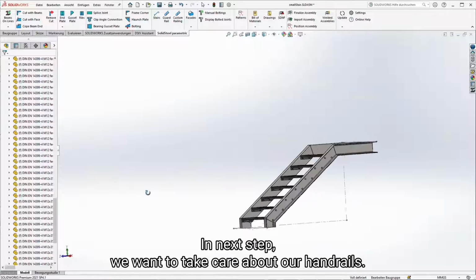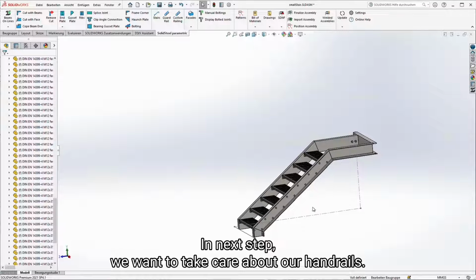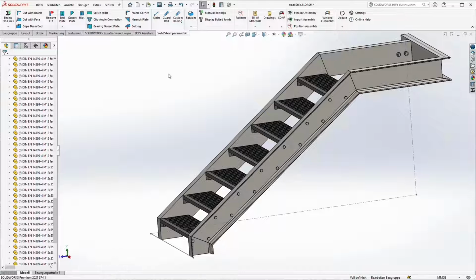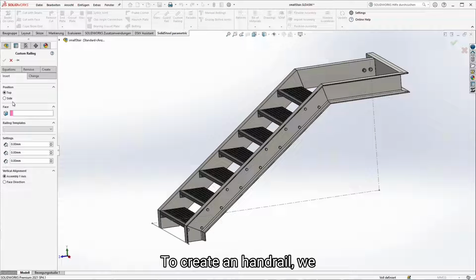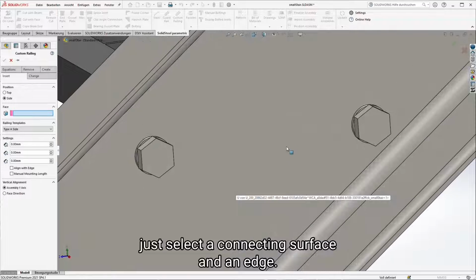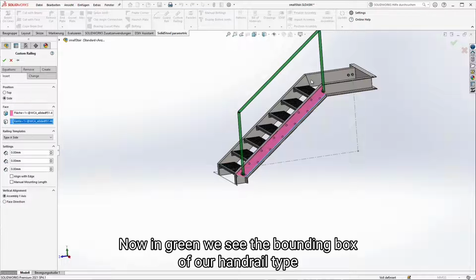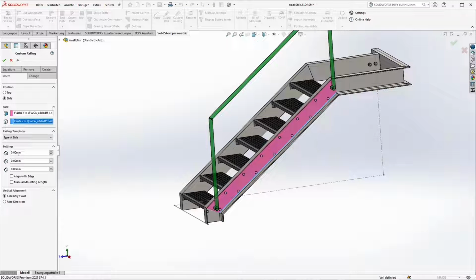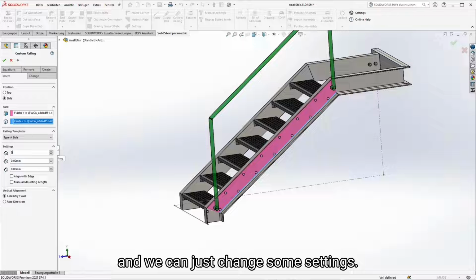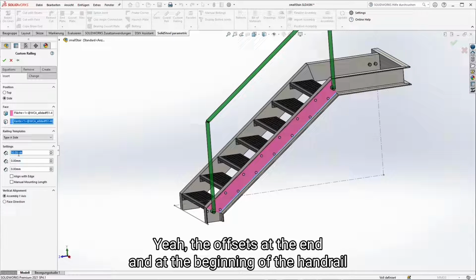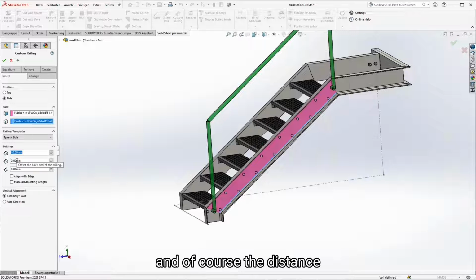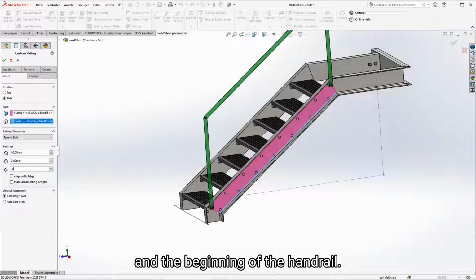Okay, in the next step we want to take care of our handrails. To create a handrail, we just select a connecting surface and an edge. Now in green we see the bounding box of our handrail type, and we can just change some settings, the offsets at the end and at the beginning of the handrail, and of course the distance between the connection and the beginning of the handrail.